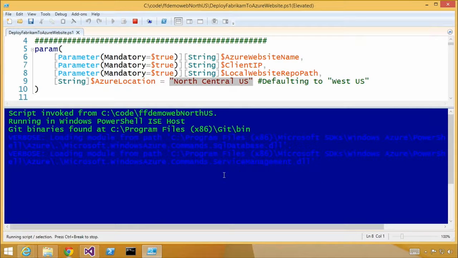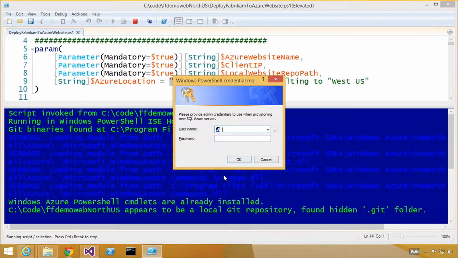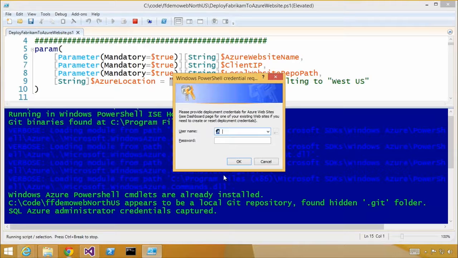And then you'll notice it's starting to fire off here. It's loading up these modules. It's saying, what do you want to use for the SQL Server database account name? I'm going to type in a username and password for that. And then it says, what are the deployment credentials you want for Azure websites? I'm going to type in this.